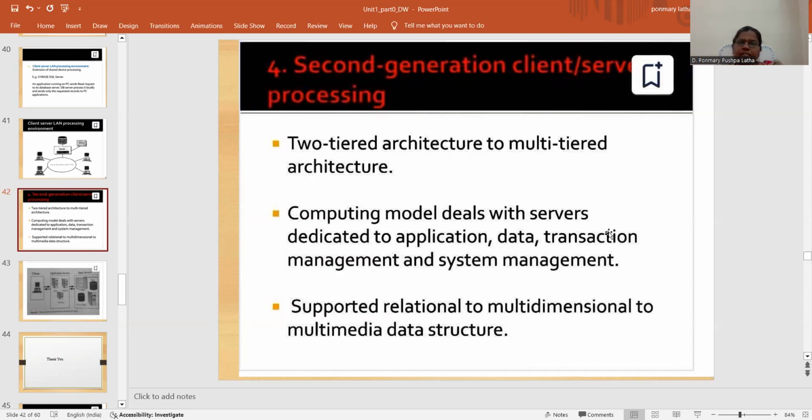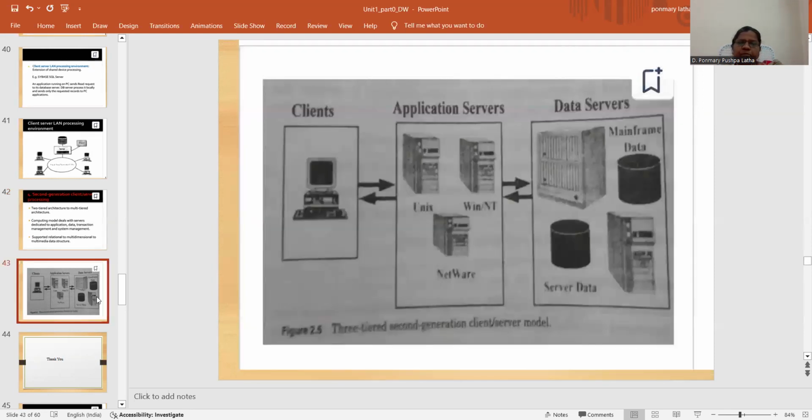So in the second generation client server, as I have already told you, you can go with a two-tier architecture to a multi-tier architecture. When you see this diagram, the client is giving the request to the application server. From the application server, it goes to the data server. If it wants to fetch any data, it will fetch it and return it to the application server, and it is going to return to the client.